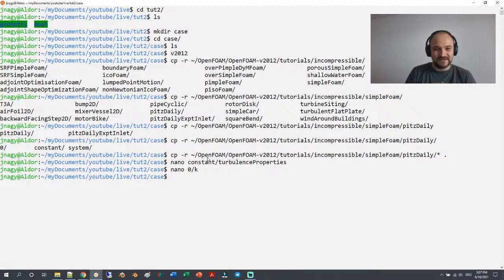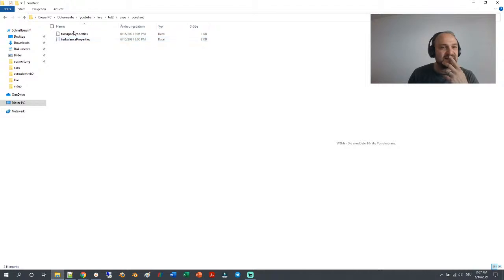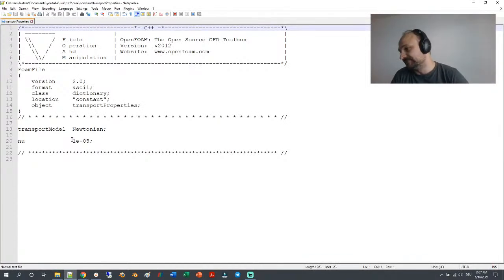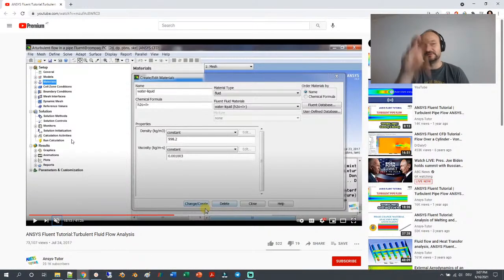What would be the best way to do this? Maybe if I go here to tut, case, constant, and transport properties. Here is the viscosity. Now how do we come here from the combination of density divided by viscosity to this new value? So in SimpleFOAM, and I'm sure that also in Fluent it's the same, it's just that the GUI does this calculation for you.